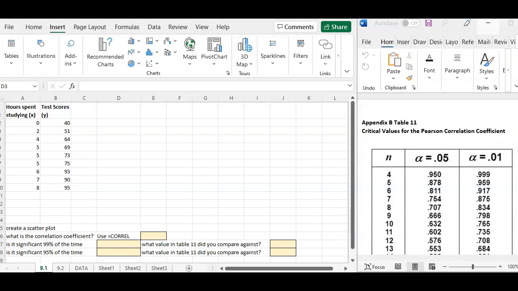Hello class, I just want to walk through some of the things that were covered in the PowerPoint and how we can do them in Excel. So here we have an example of some ordered pairs, hours spent studying and associated test scores. This column would represent our X values, and this column would represent our Y values.